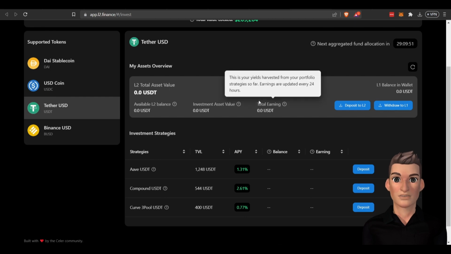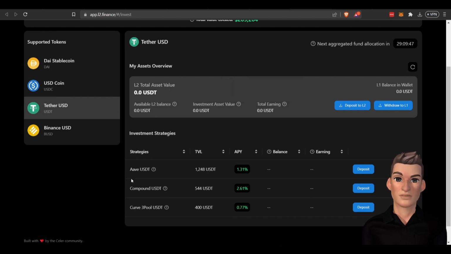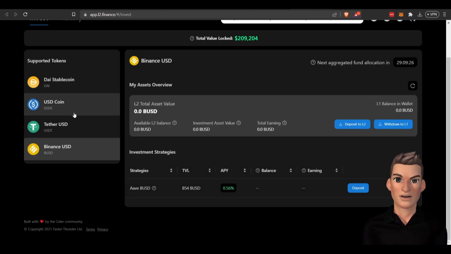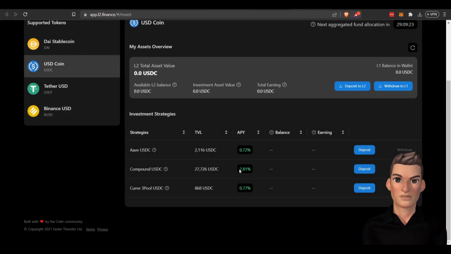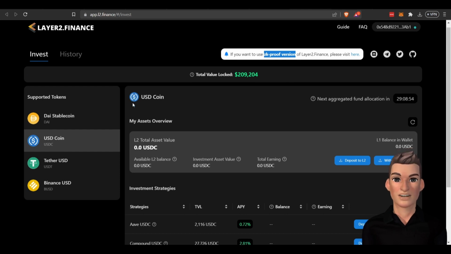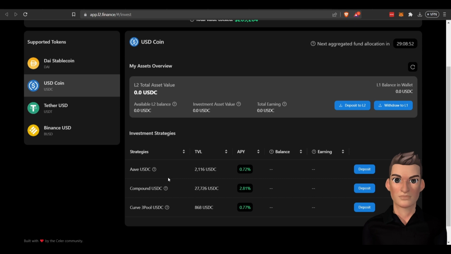It looks like this is new. It's in beta. There's risks, obviously, and it doesn't look like there's a lot being locked. It looks like there's some strategies. So let's say I had Tether. You could earn a small APY by depositing that to this strategy, Aave USDT. But it only looks like there's around $1,200 in USDT currently. And if we go over here to Binance, 854. So like I said, this looks brand new, but they're currently using optimistic rollups for this particular layer 2 finance. And I'm assuming this is going to grow.